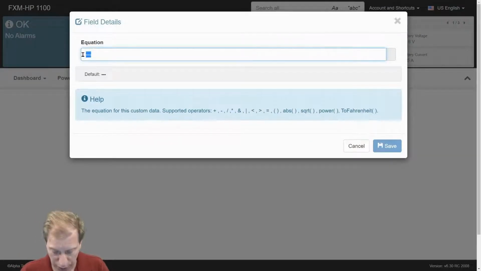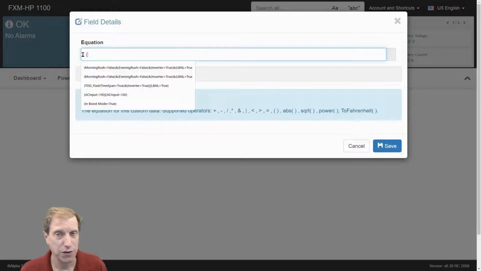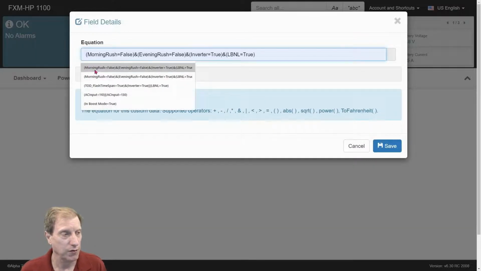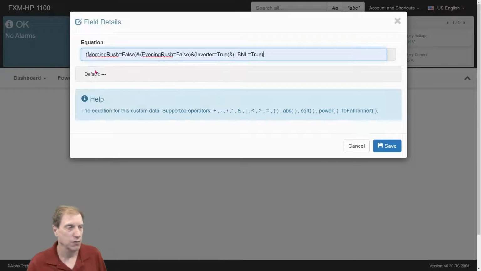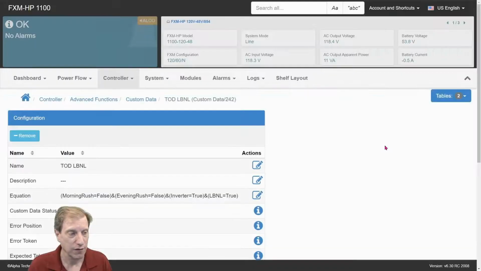Okay, so remember we're going to do parentheses, but I'm going to cheat, make it a little quicker for you, save you the typing. I've already typed that in. So it looks like that. So just like I had it in the other example, all typed in, ready to go. I've got my parentheses, I've got my operators, my equals and my ands all set to go. I've got my variables named properly, right? And then I hit save. And watch the custom data status, comes back and says valid.